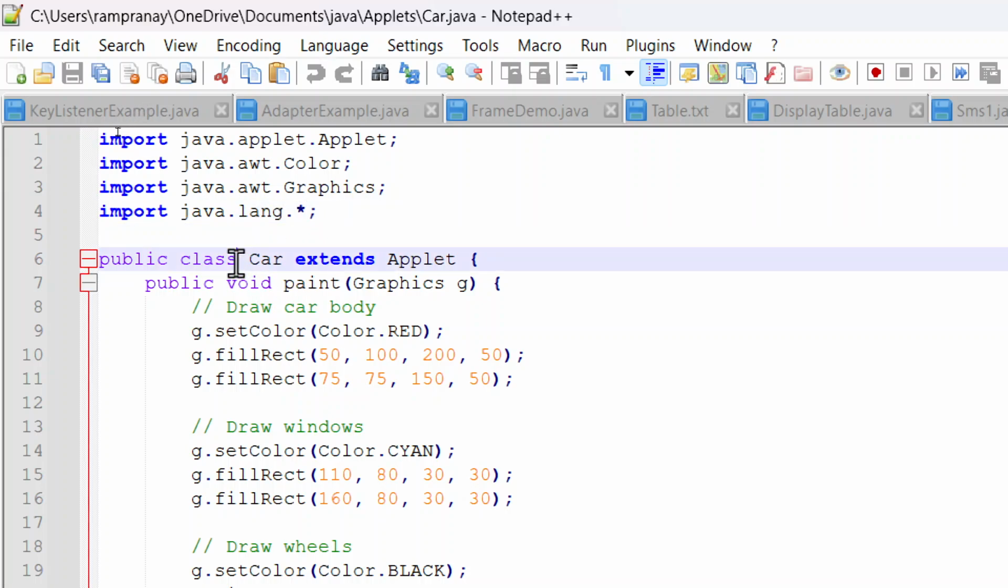So the first statement is public class car extends Applet. The very usage of extends tells us that we are using inheritance, and the leftmost class is the subclass to the rightmost class. The public is the access modifier, class is the class definition keyword, and car is the class name, which is extending Applet, that is a superclass.